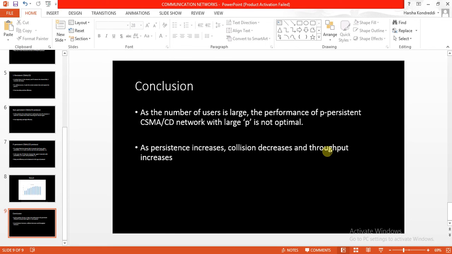As persistence increases, collisions decrease and throughput increases, and this is what we are interested in. But after 1/10, the probability of transmitting packets becomes very low, and there aren't many transmissions. So throughput starts to decline. So max throughput lies between 1/9 and 1/10.